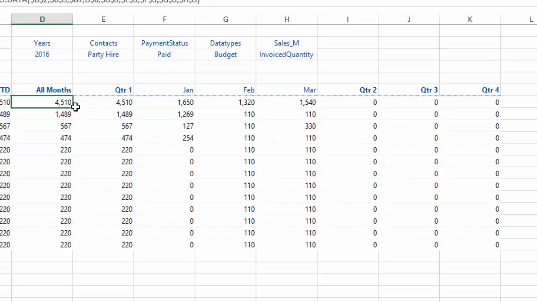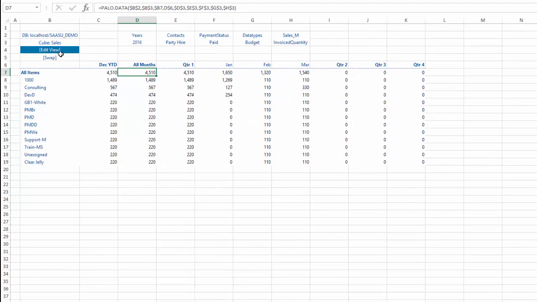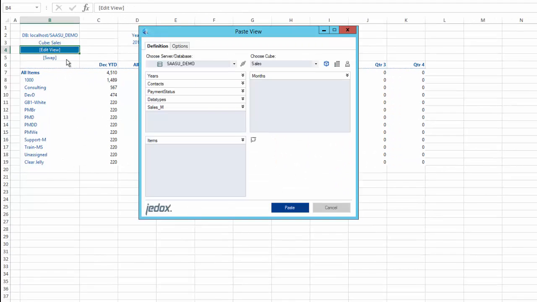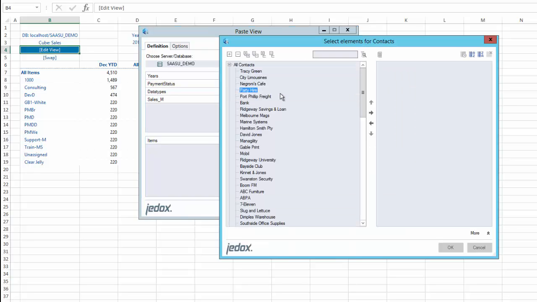And as you can see, we have now the correct total, 4,510. And we can also now really compare the two. If we just change the view and say we want to see now those 2 contacts in our report, just to see if that was really correctly performed.